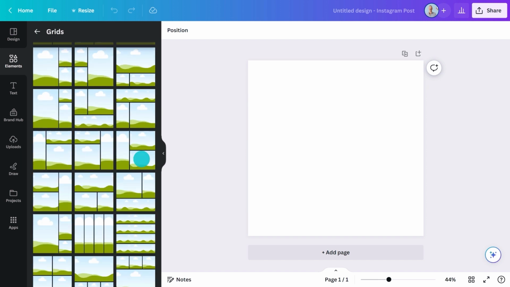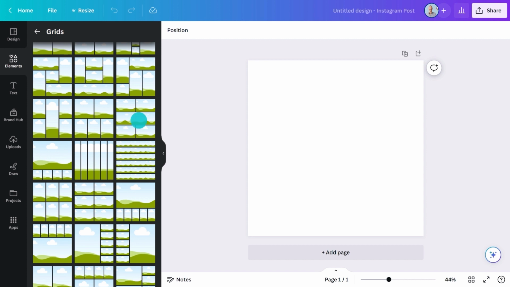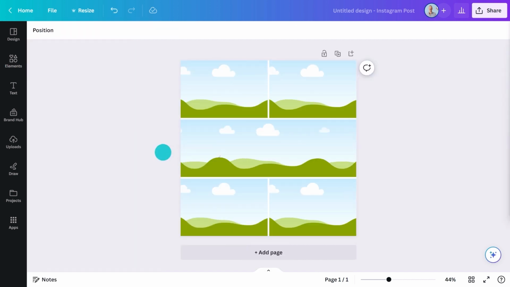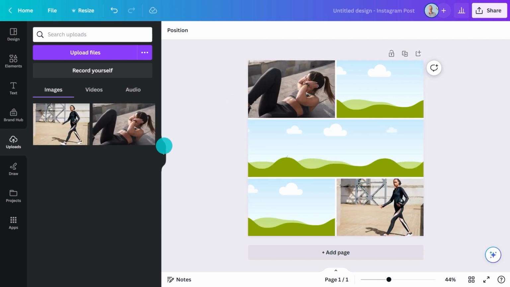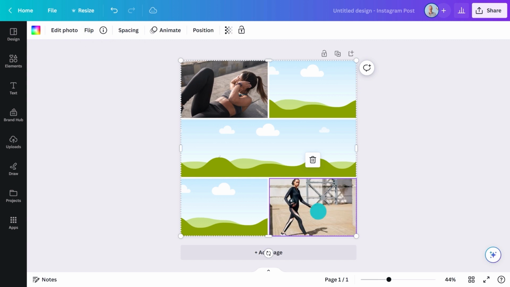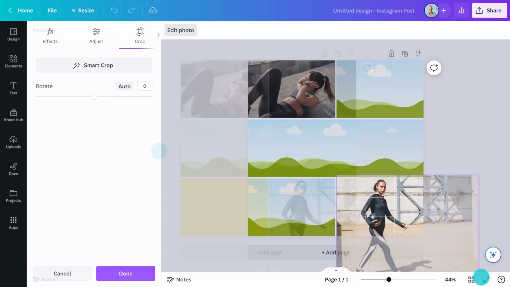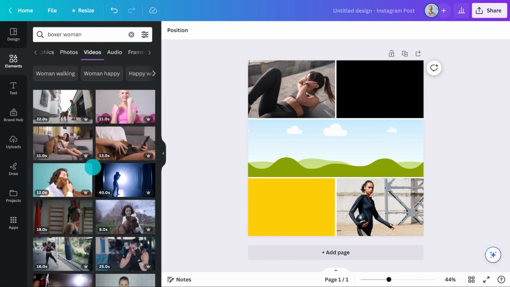There are so many layouts here. Just click one and it'll be applied to your design. These are all frames, so just drag your photos in. So easy. They don't need to be stills either. Let's find a video in the Elements tab.